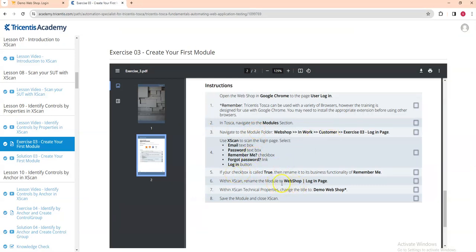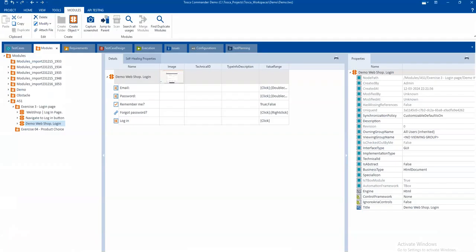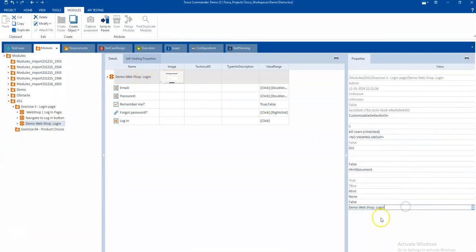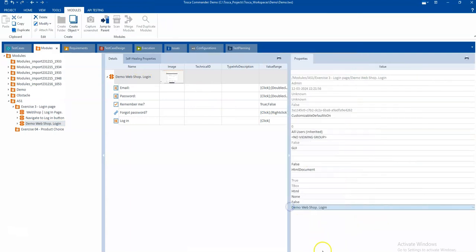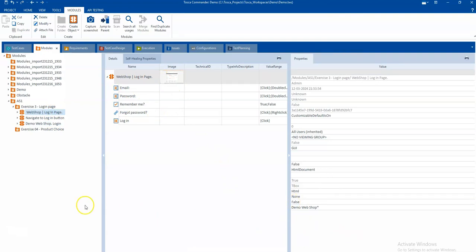In the exercise they said to rename the module web shop login page and change the technical properties to the demo web shop wildcard. We use a wildcard because if any word is available after the demo web shop, it will be ignored. So here in the title, as mentioned, we are removing this login and start and giving the wildcard here. And the name I have already given as demo web shop. Yes, this is exercise 3.